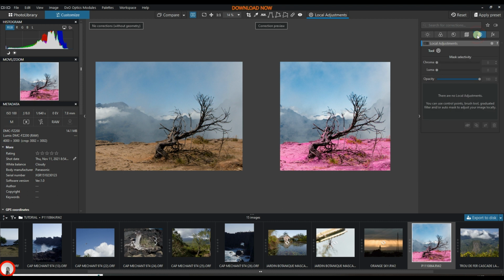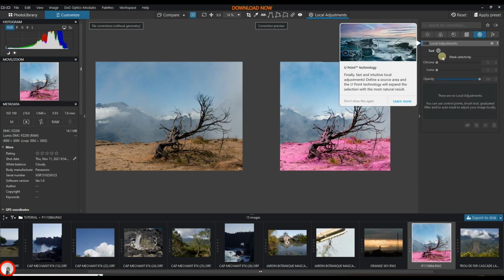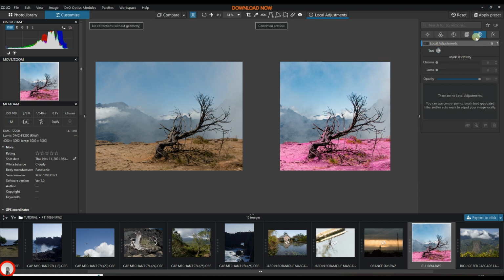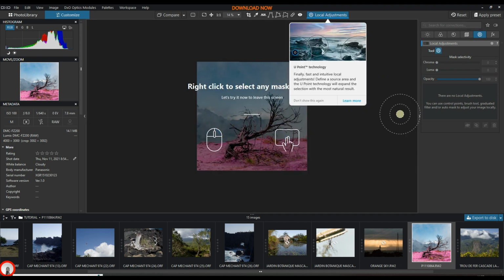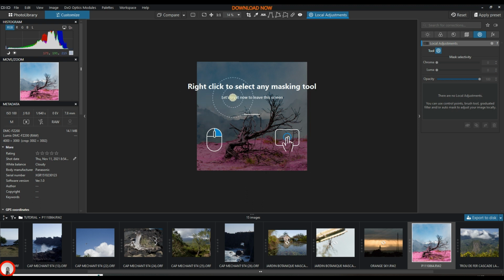After that, we have the local adjustment. Now, in the local adjustment, you can either go to the section or you can just directly click local adjustment right there, and it will show you exactly how to use it. Right click to select any mask tool.